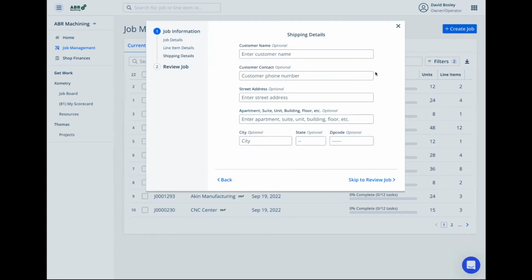When I select continue to shipping details, I'll have information for my customer available to enter here. I can either add a customer name, a customer contact, a street address, any additional unit or building information, city, state, and zip code. All of these fields are optional. I don't need to enter any of these fields if I am not planning to record any shipping details. I can just click skip to review job. If I did enter these details, for example, if I entered Joe CNC shop, I can click continue to review job to move on to the next step.